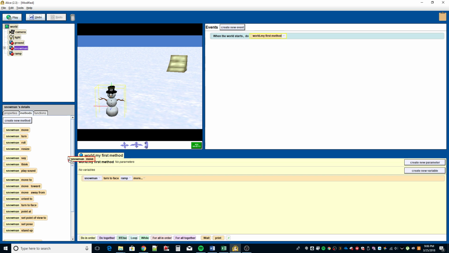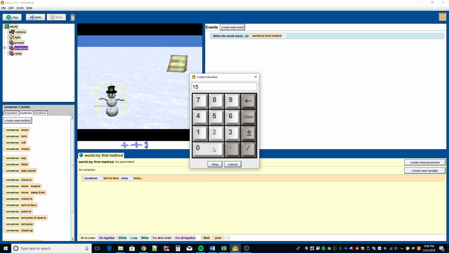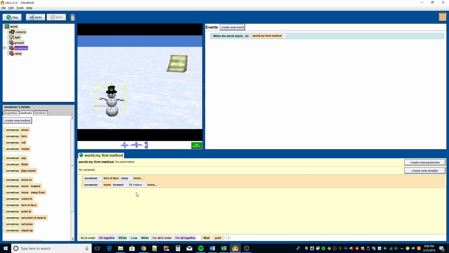So snowman move forward, and we'll do other because we want 15. And we want that to be about, let's do a duration. Let's leave that 1 second. I've already selected it, but by default it's 1 second. We'll leave that there, okay? So now, what do we want him to do? Let's play it and see what happens.